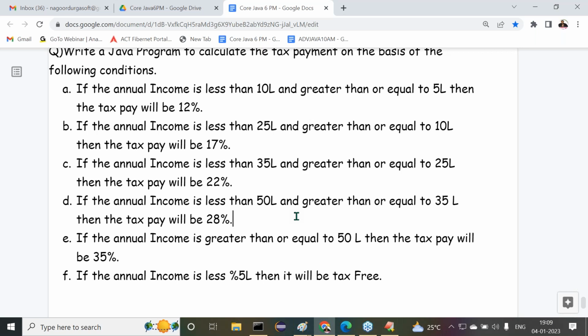Yes, completed. You know already how to calculate percentages, right? The annual income star, if it is 22%, then what do we have to do? Annual income star 22 by 100. That's simple. That's the calculation of this percentage now.